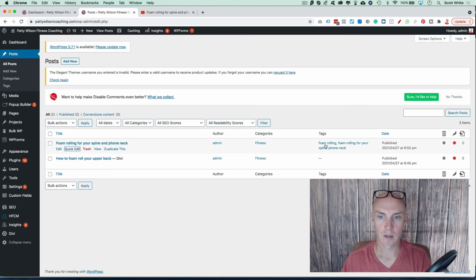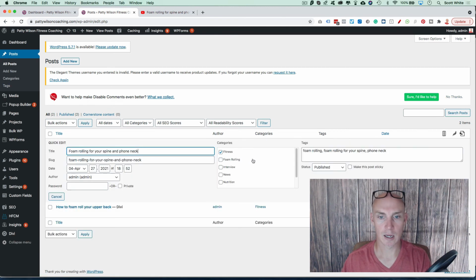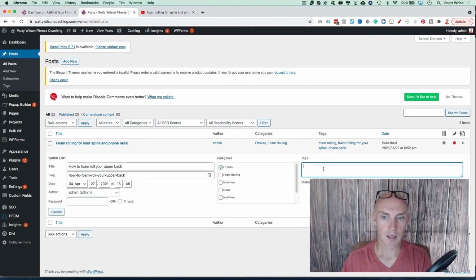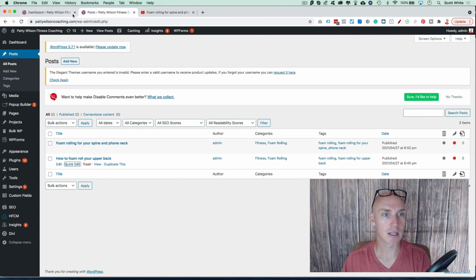And you can also, we didn't do that, so let's do the quick edit in, and then we can also add it for foam rolling here on another category, and then foam roll for your upper back. So again, hit quick edit, foam rolling for upper back, and you can add more tags in here. So tags are the key words or key phrases that people would type in Google to find this post. So then click foam rolling on the category, hit update, and now that's saved in here.